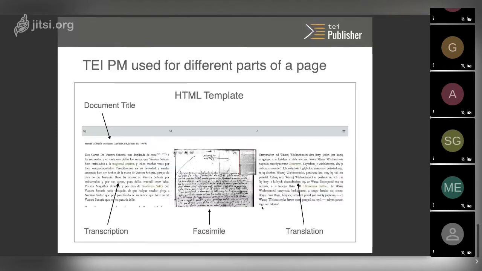All those parts are transformed via the TEI processing model. And what we want to learn is how to do this ourselves. So if you have an edition, which also comes with different views and different features and aspects to be displayed, then you should know how to use the processing model to transform those different aspects.